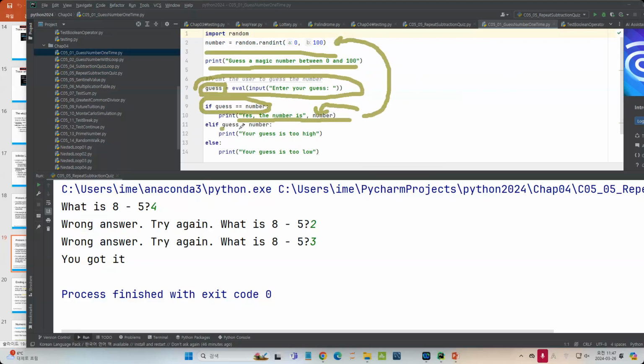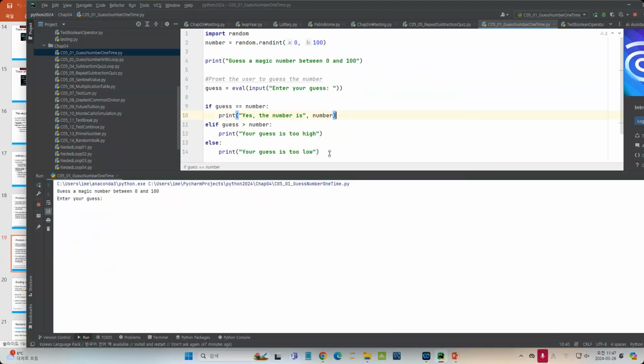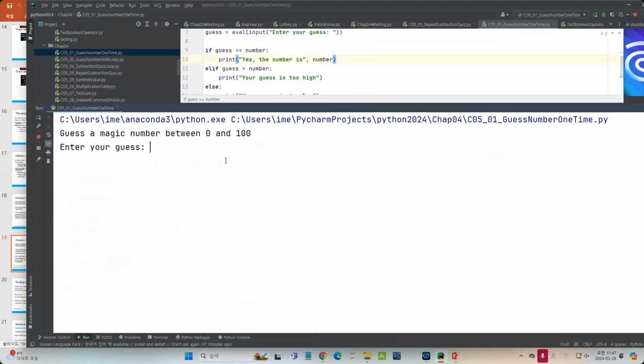But if it is not, we need to check. If the guess is higher than the number, then your guess is too high. If it is not, then your guess is too low. So if this one is executed, enter your guess. Because it is a random number, we don't know. Let me just guess 50. Okay, your guess is too high. So maybe it is like 40 or something. But if you just guess one time, it is not interesting.